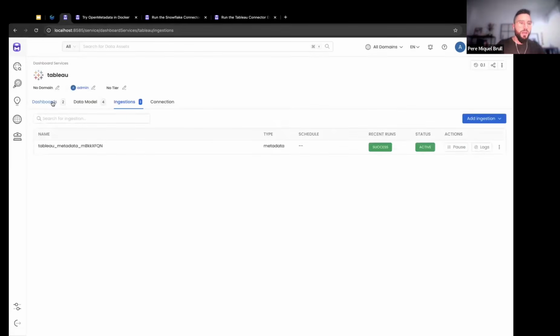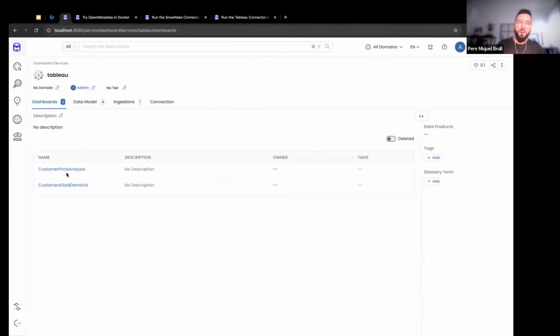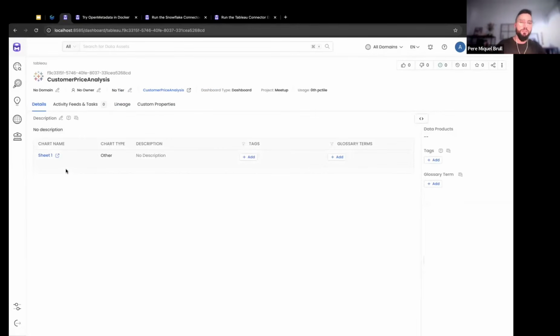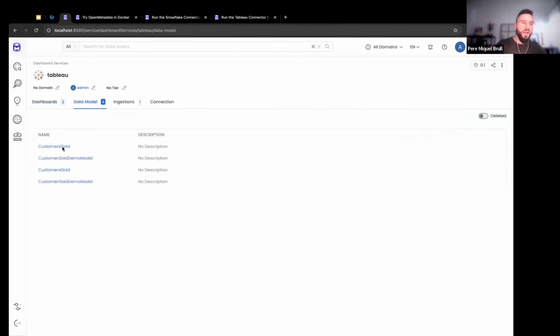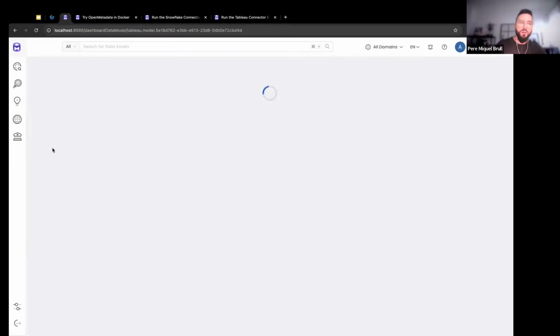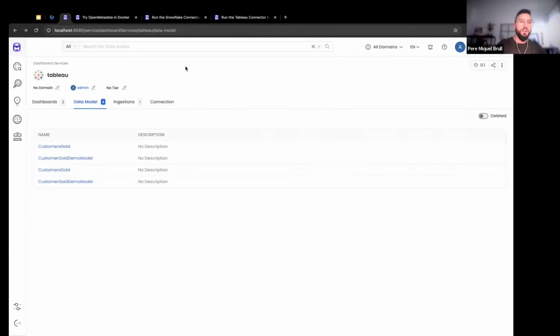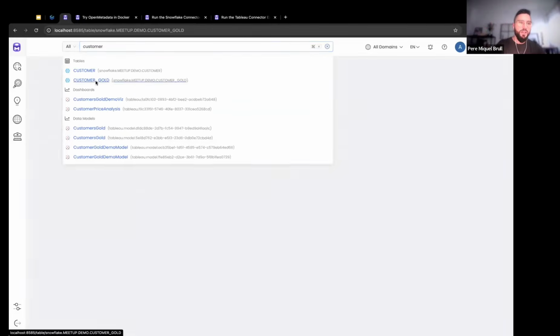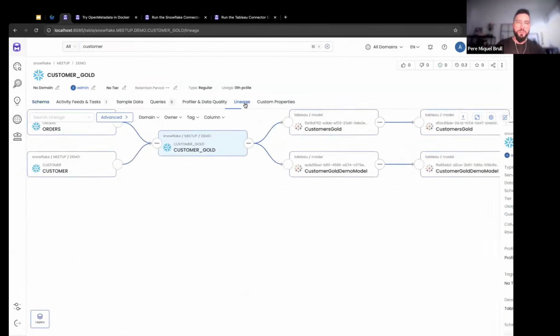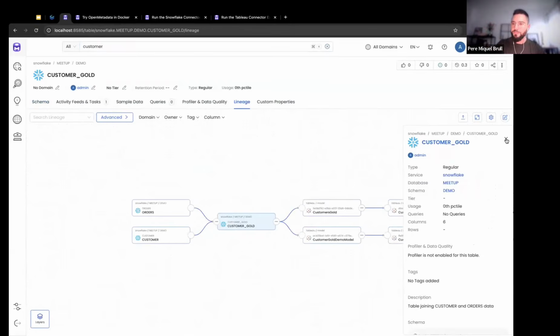So I can see how I have a couple of dashboards. They are very simple. They just have one sheet inside, and I have a few data models, one of them being the published data source from Tableau, and the other being the embedded data source of Tableau. They just share the display name, but internally, they are different systems. And now I want to get back into my customer goal table and see how the lineage looks like.